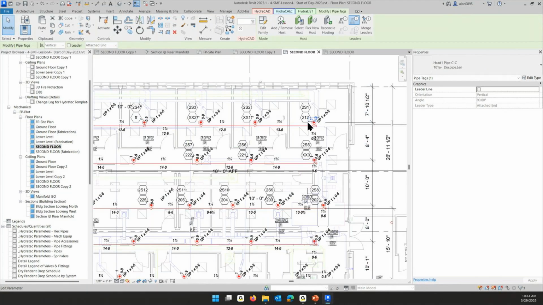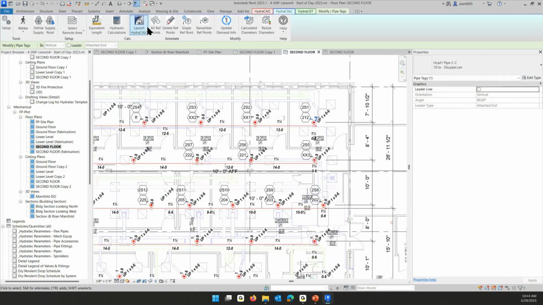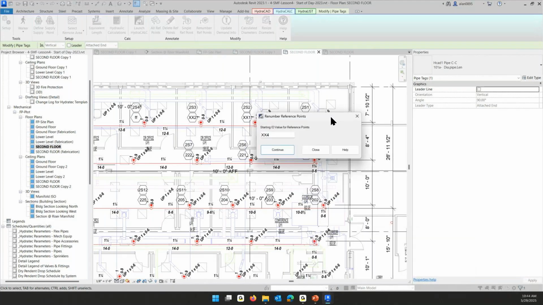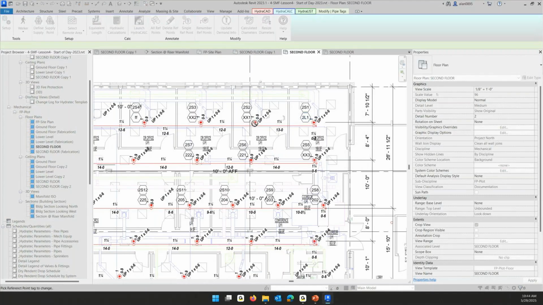All right, it's going to be 2L1. Renumber reference points. 2S1, 2L1, L2, L3, L4, L5, L6, L7, 8, 9, 10, 11, 12.